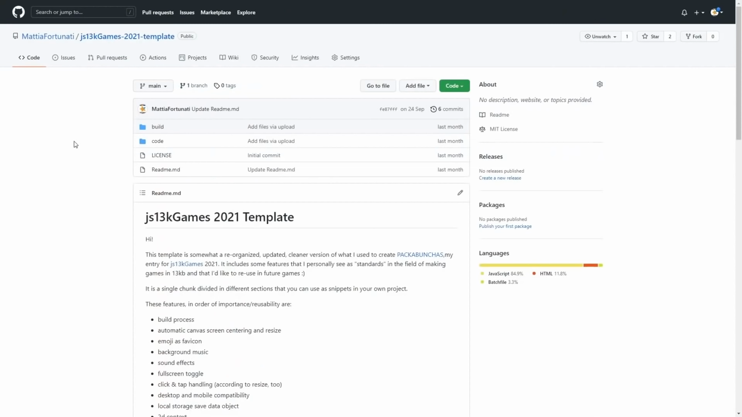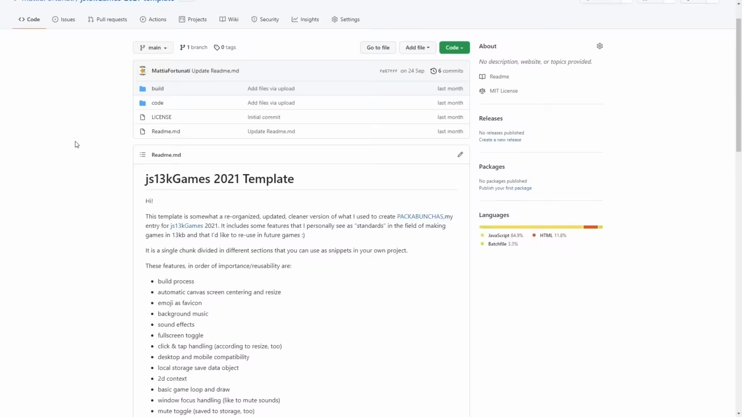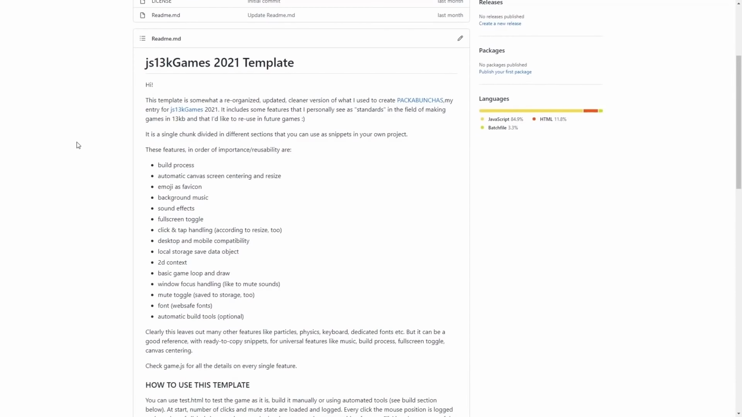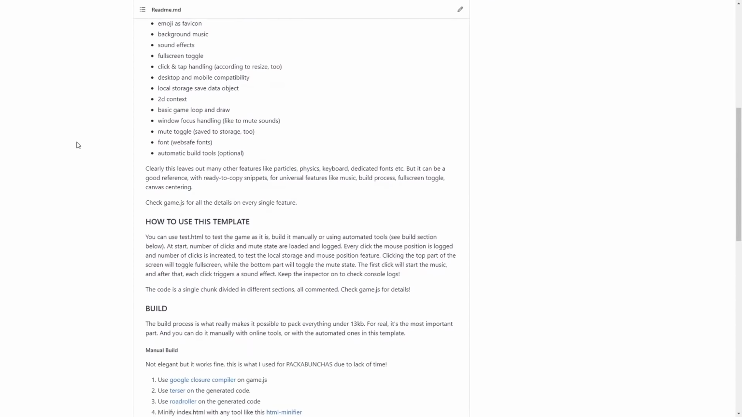So, as you can see, even when talking about code, I've had a great time keeping up to date with the js13kGames world, discovering and playing with all these great tools. I really enjoyed making Pack a Bunches.